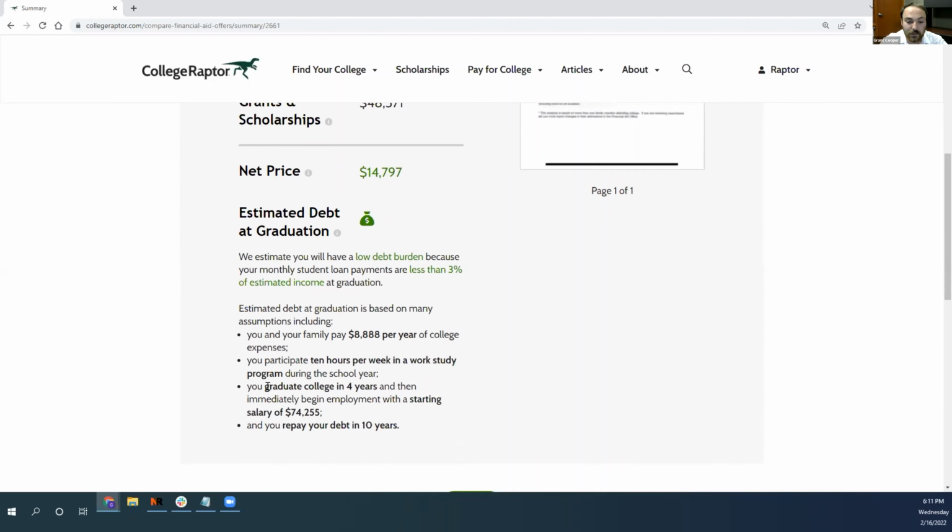And then maybe some of you have picked up on this expected starting salary, and you might be wondering how we got to that number. So $74,255, that's the expected starting salary for this particular student, which is a pretty high number. And we're taking in a number of different factors to estimate that number.